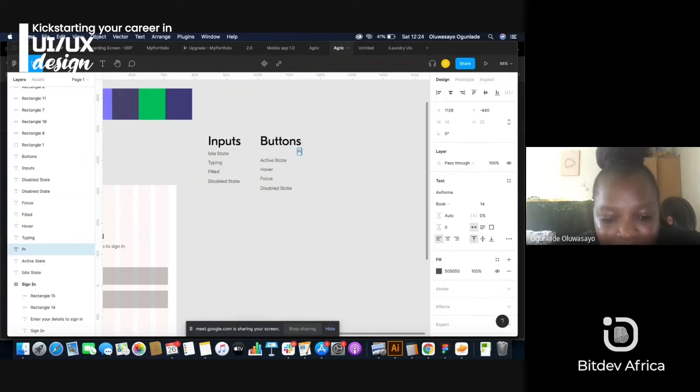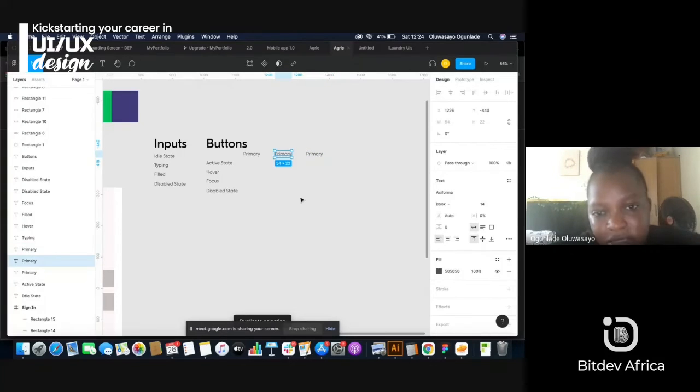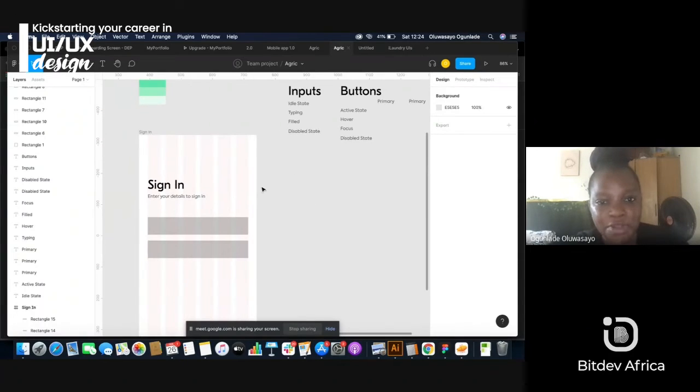type. We have the primary button. For the primary button, you are going to define all these states, and then we have the secondary button and the tertiary button. So the style guide is very comprehensive. You can note it down and go and learn about the style guide. It's good to have a style guide before you start designing.